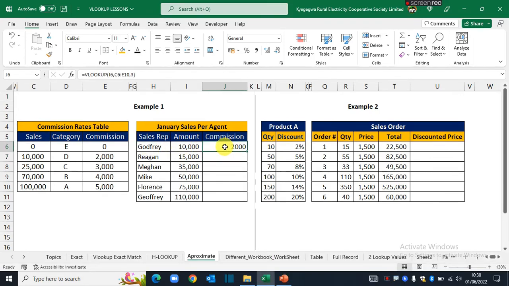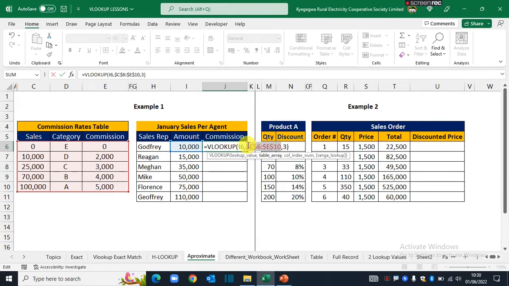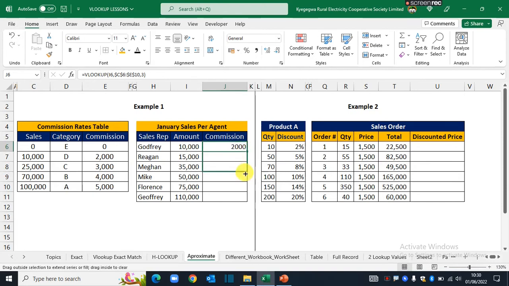If we want to drag this formula to the rest of the cells, I'll lock this range with the F4 key on the keyboard, hit enter once again, and drag to the rest of the cells to see if my results populate. I can format these cells. Let us first confirm whether our formula is working properly. If somebody made sales of 15,000, the formula is telling us that they earn a commission of 2,000. When you check our commission rate table, this is something in between 10,000 but not greater than 25,000. That means they earn commission category D, which is 2,000. So the formula is working properly.